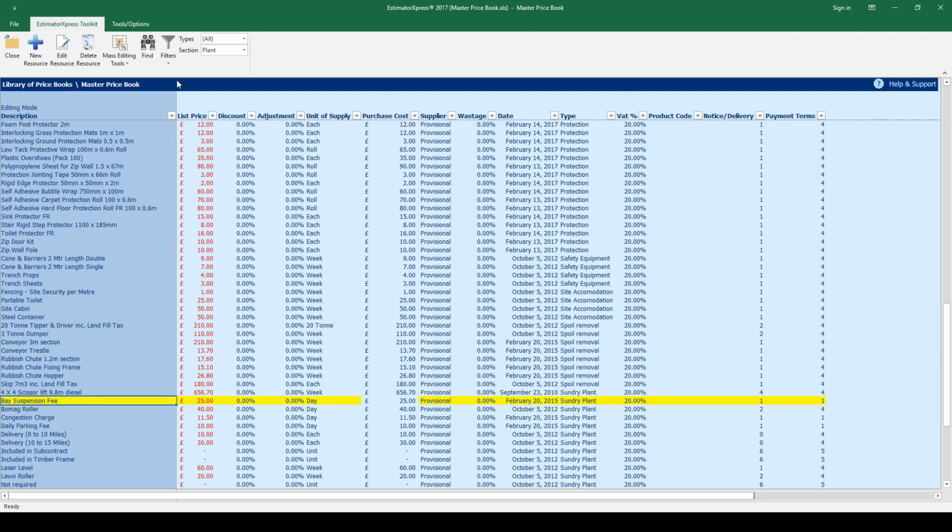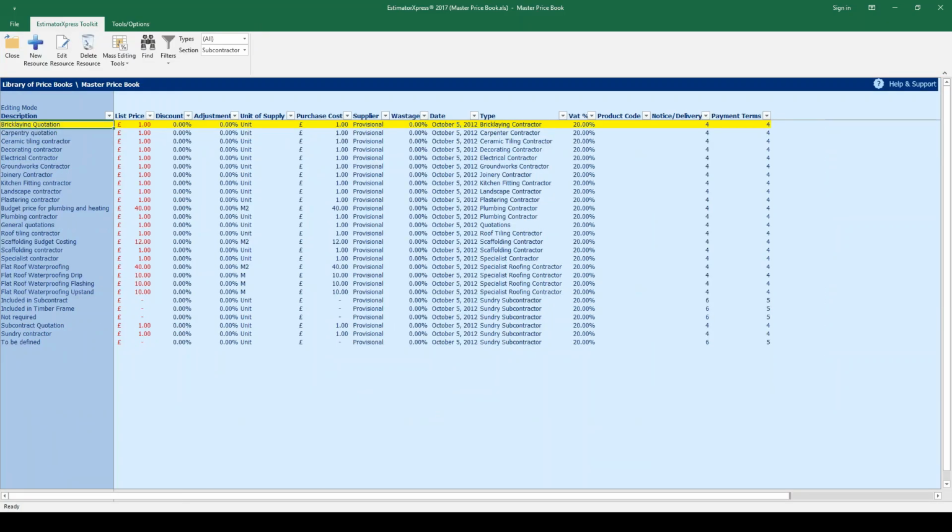Okay, two more sections of the price book to look at. The last two we're going to speed through because they're quite short. So if you go to the section drop-down box and select Subcontractor, we'll have a look at all the subcontractor options in the price book. As you can see, it's a very short section, and in here you've got a list of assorted contractor types, and they're mostly set with a price of £1.